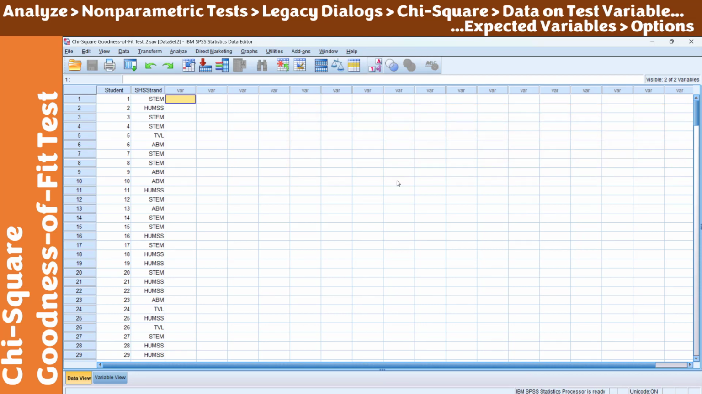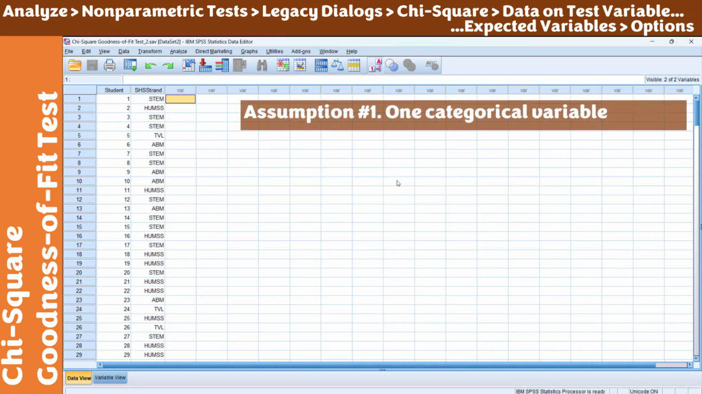Of course, before we start, let's not forget the 4 assumptions for our goodness of fit test. We have verified this already on the same set of data before, but I'm just going to repeat it here. Assumption number 1, we only have one categorical variable. Our variable here is the senior high school strand selection, and it's called categorical because we have 4 categories: STEM, ABM, UMS, and TVL. So that's check.